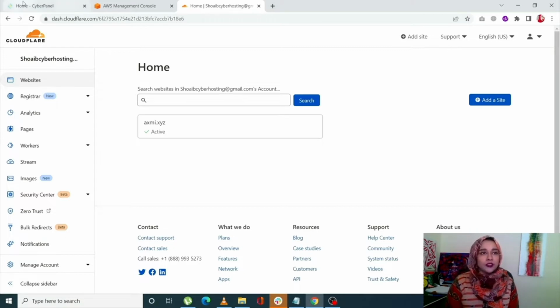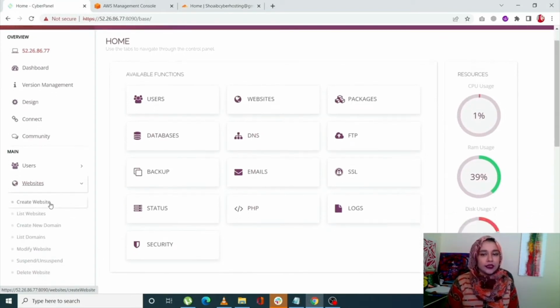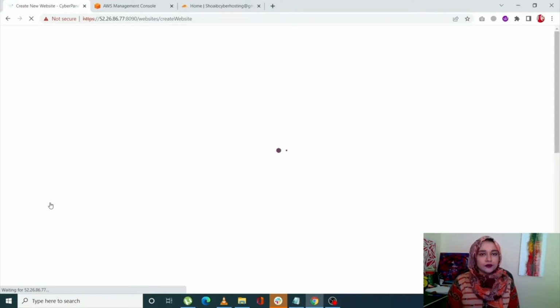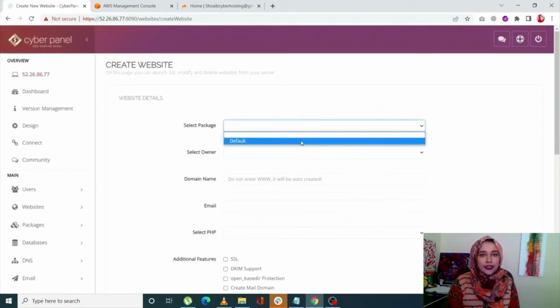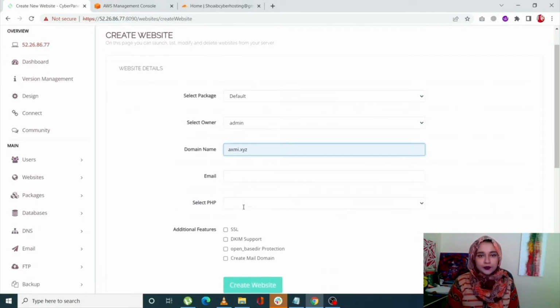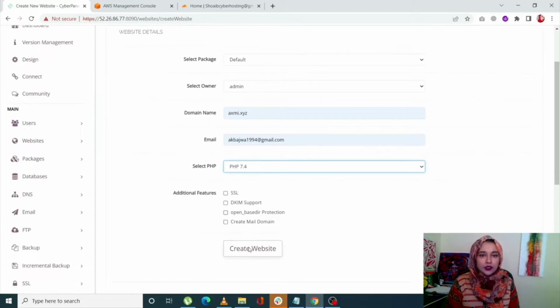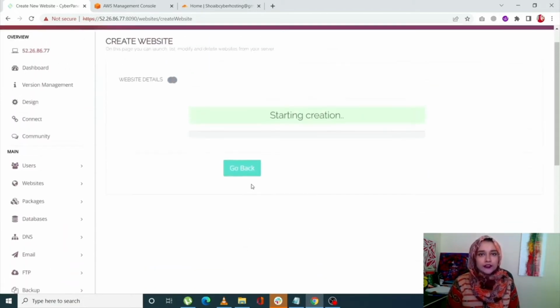Okay, so once both these things are ready, simply go into your websites and click on create website. From here, select your package, your owner, admin, domain name, enter your email. You only have to enter your relevant data over here. Once you do that, click on create website. And it's so simple to create sites using Cyberpanel.